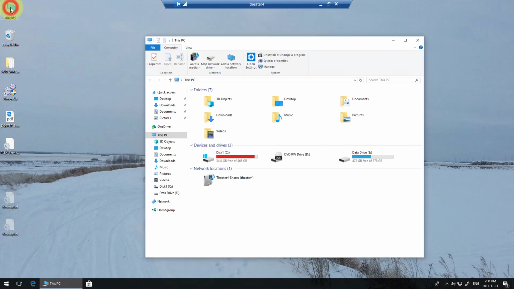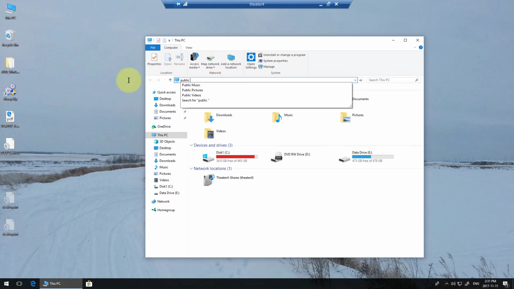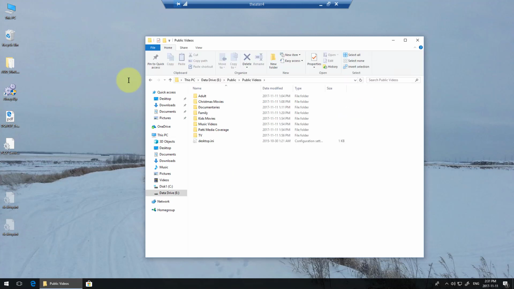Okay, let's see if it works. So I'm going to double click on This PC, and I'm going to go into, if you don't see public here on the left, and sometimes it's there, sometimes it's not, depending on what you're looking at, there's an easy way to check, which is just go to public, and you can put in music or pictures or videos. I'm going to go to videos. So you can see, boom, that's my stuff.